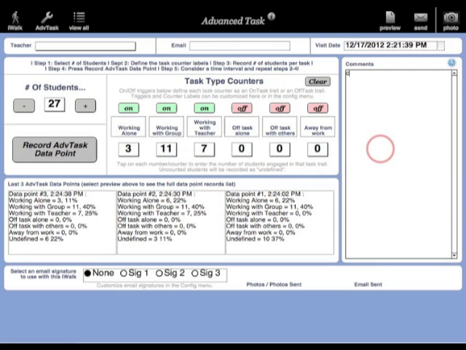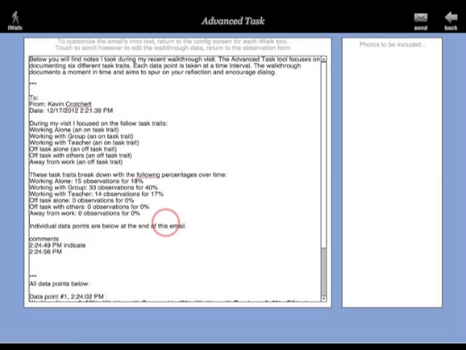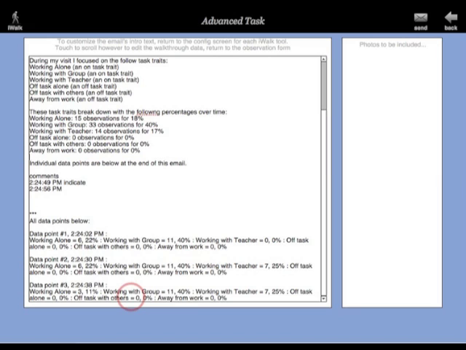And I can be writing my comments alongside my advanced task observation. I do have a timestamp so that I can indicate the time that I took notes. When I'm done, pressing send will send to my teacher, first of all, my introduction email, along with, during my visit, I was focused on these tasks, and I classified them as on or off task behaviors, and this is what I observed. And then finally, each individual data point will be below in the raw data as well.